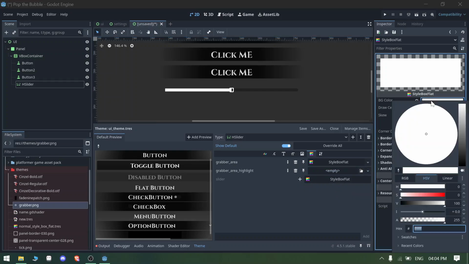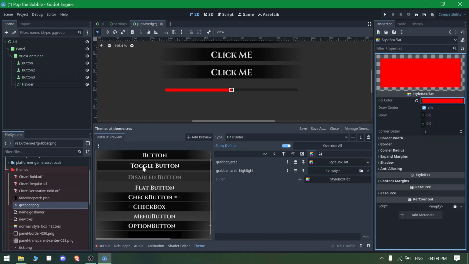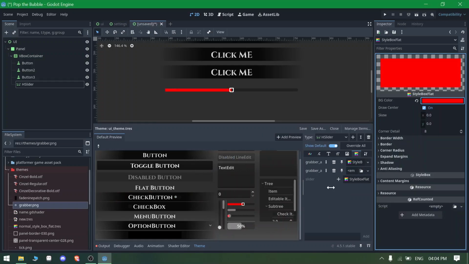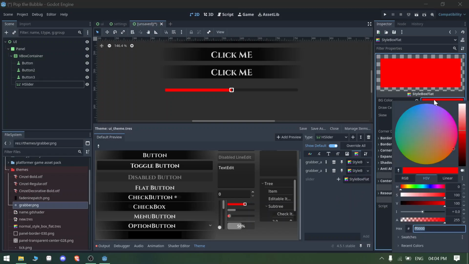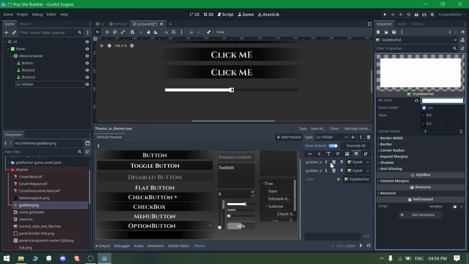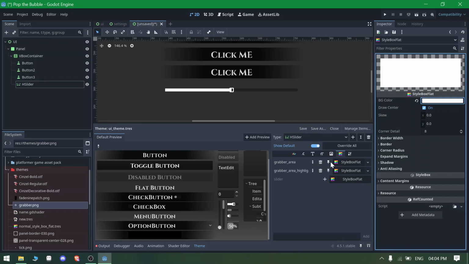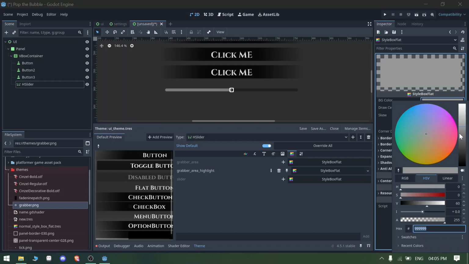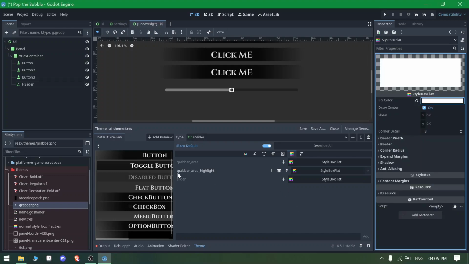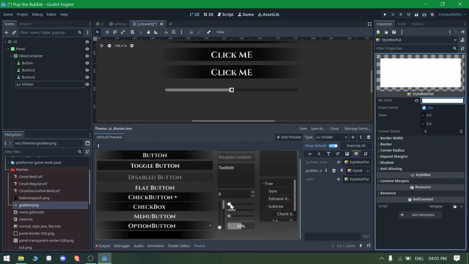When I highlight, I want it to show red. Okay, you can also preview it here. You can see. So for the highlight, let's make it white, right? And for grabber area highlight, what I want is StyleBoxFlat. I want to make it white. Basically what grabber area highlight does is, if you hover on it, it will show you the white color, right? So that's the grabber area highlight.